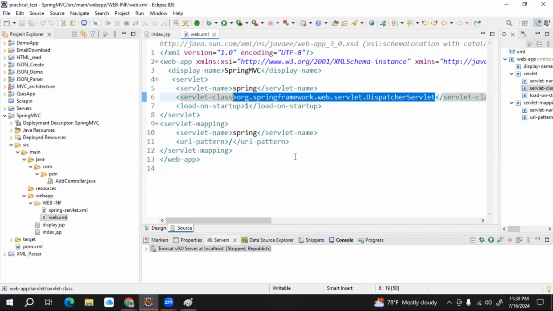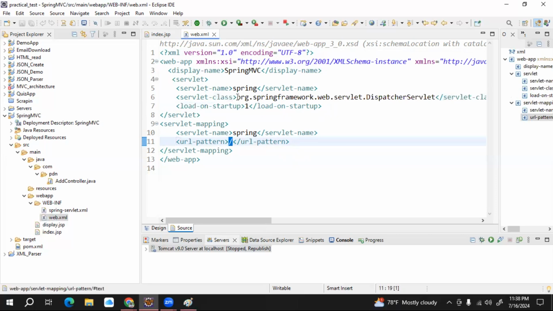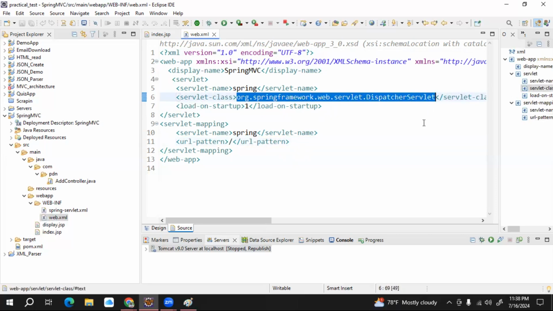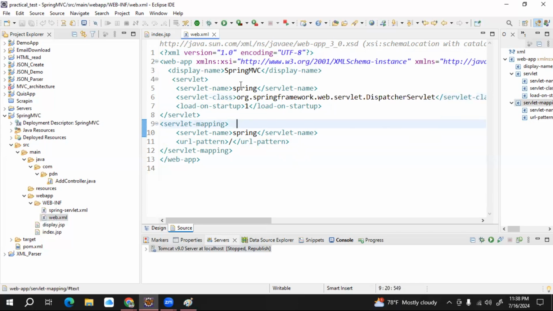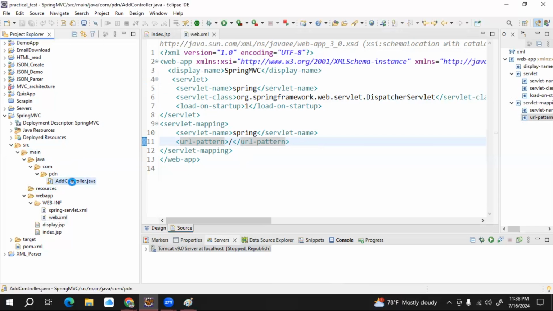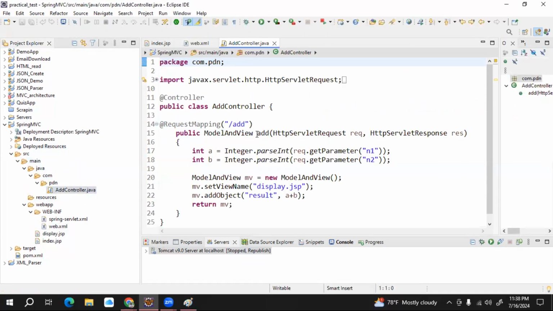org.springframework.web.servlet.DispatcherServlet. This dispatcher servlet is automatically provided by the Spring framework, right? Then all the requests will be mapped onto this dispatcher servlet. And here this name is very important. I will tell you what the importance of this name is later on, right. Then we have to create a POJO class. I named it AddController, right? The name of this class is AddController.